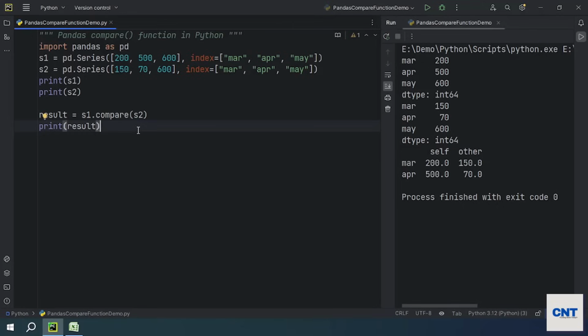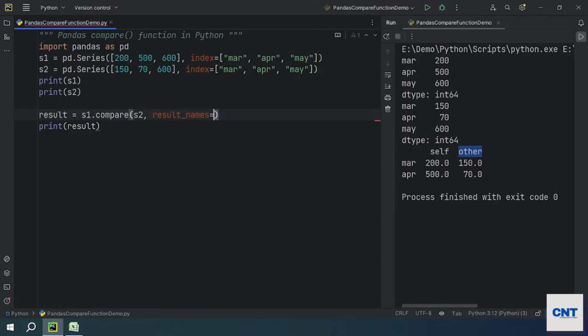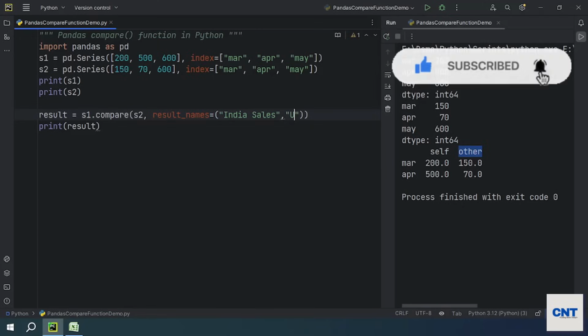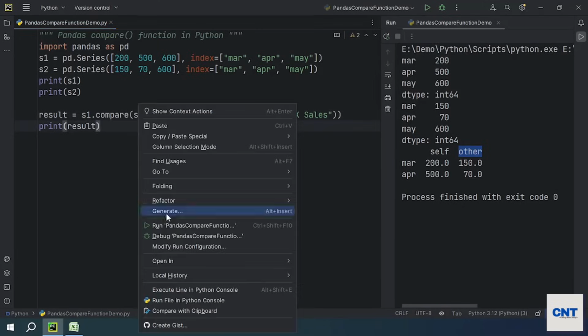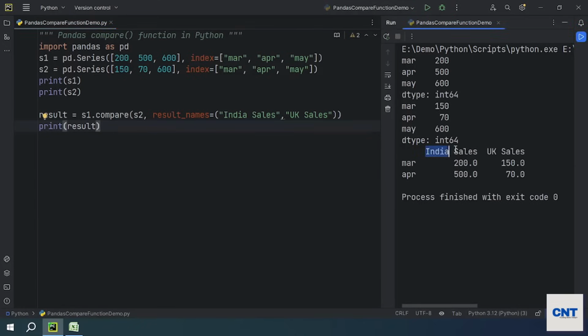Now, let's see the next thing. Here we have default result names, self and other by default. You can change these result names as well. If you want to set result names, then you provide for self, that is your India sales, and for other, you can say that is my UK sales. When you run the program, you will see that instead of self and other, you see India sales and UK sales. You can change the names of your result.